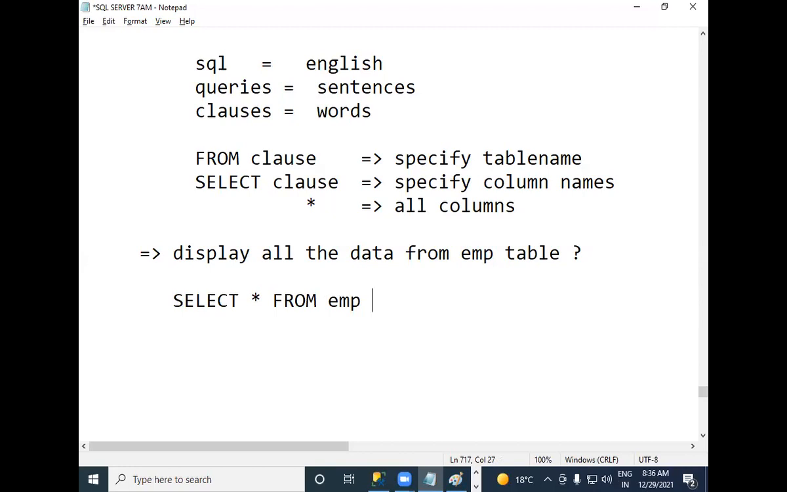EMP table contains how many columns? Again, how many columns are there? 6. One is EMP ID, one is ename, one is job, one is sal, one is hire date, one is age. So total how many columns? 6 columns. So selecting star means selecting all the 6 columns.